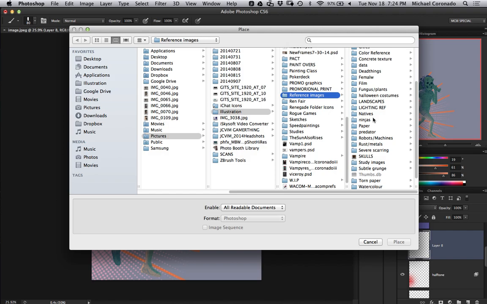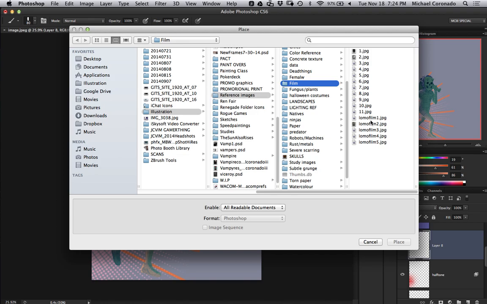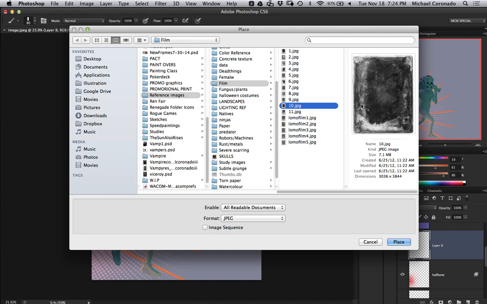Film. These are, I found these online. I think I just Google searched, you can Google search grungy film or dirty film. And, don't Google search dirty film. That's going to come up wrong. Grungy film or texture. Make sure it's texture. Don't just go dirty film on Google. These are high res scans of an old type of film plates. And I love them because they don't really look like anything. If I didn't tell you what they were, you wouldn't really know what they were.